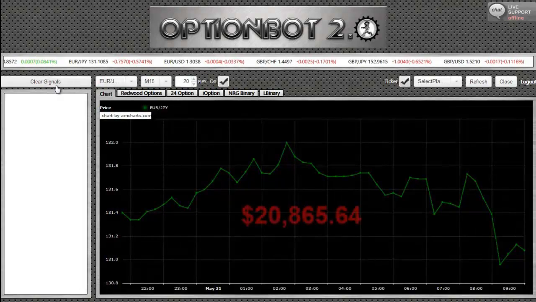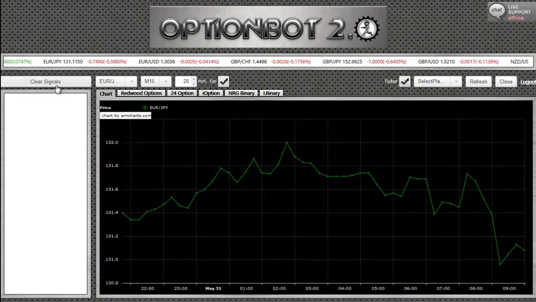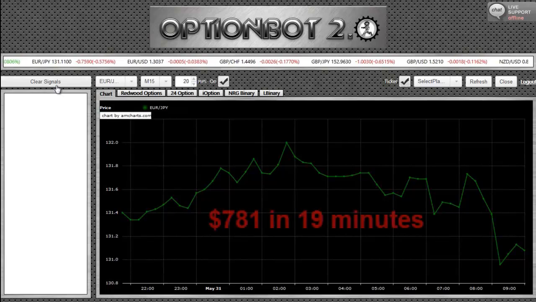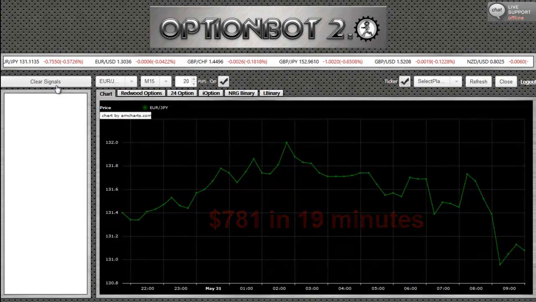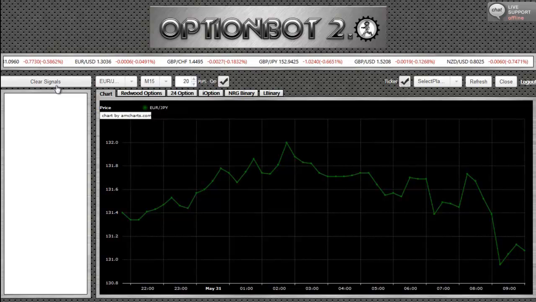And you'll also see that my balance is now $3,454.25. This gives me a new total of $20,865.64. Take away my starting balance of $20,084.64, and that's a profit of $781 in just 19 minutes trading with OptionBot 2.0. That's just under 4% interest on my capital in less than 20 minutes, and that's how you need to treat binary options trading.